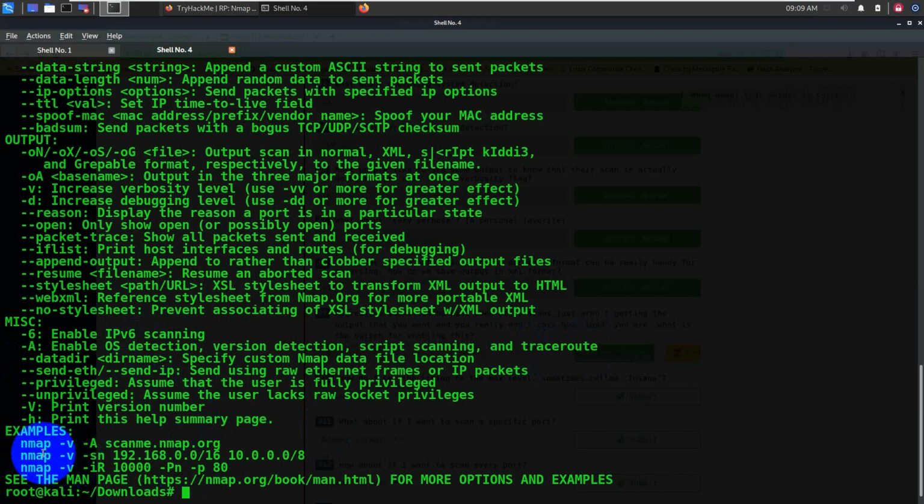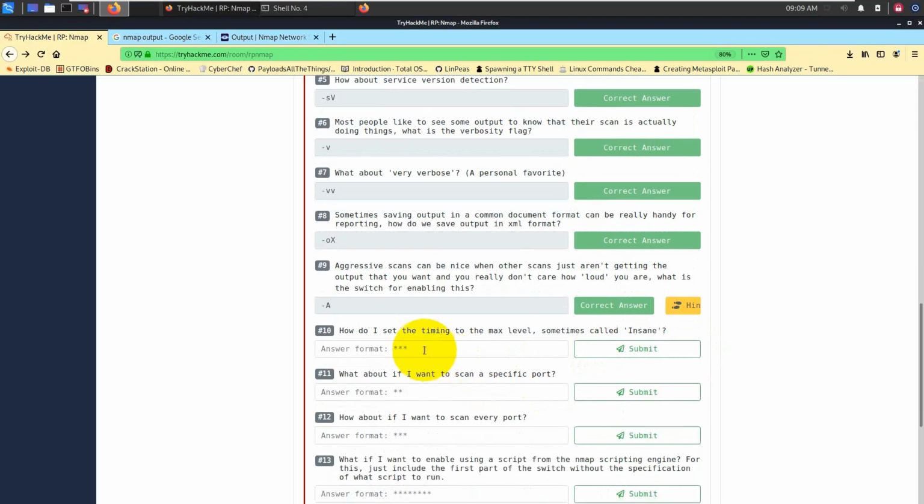Now again, if you are still confused about how we can use these different flags, then you can go through their example, which we will perform after some time. Next, let's go ahead and perform a few more things.